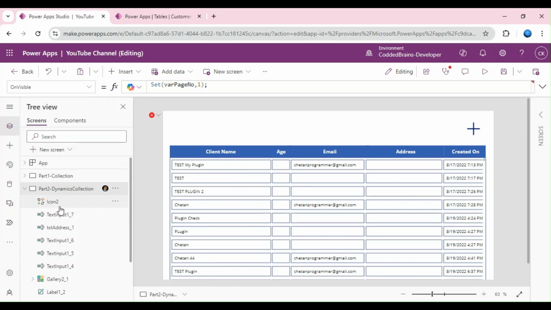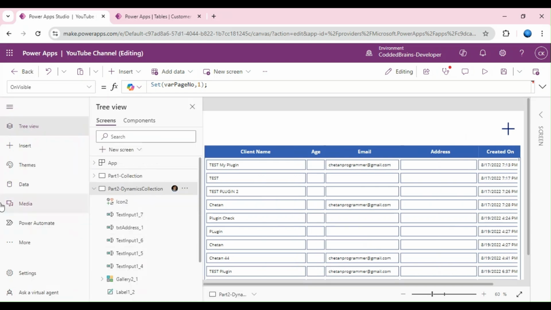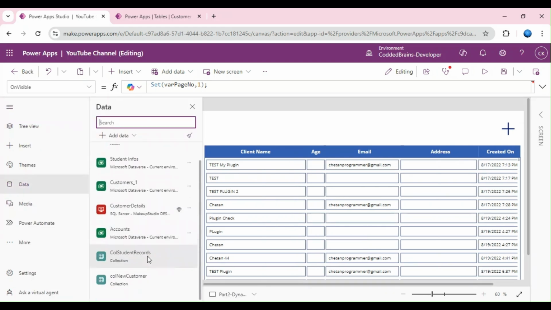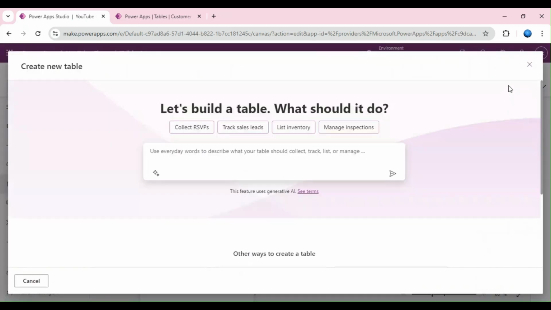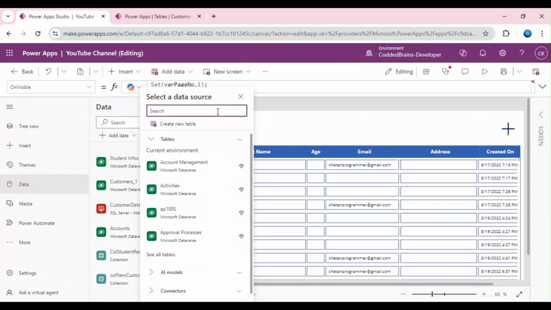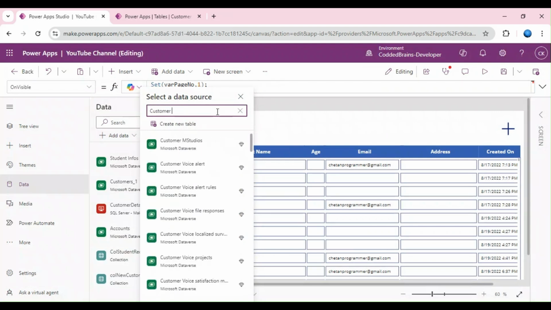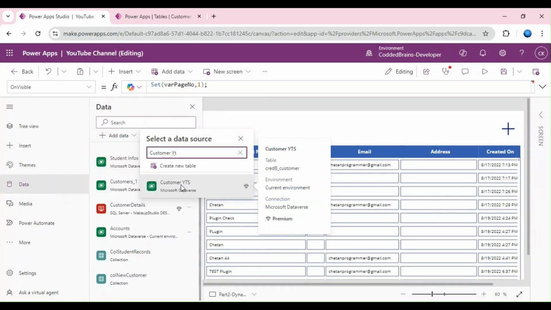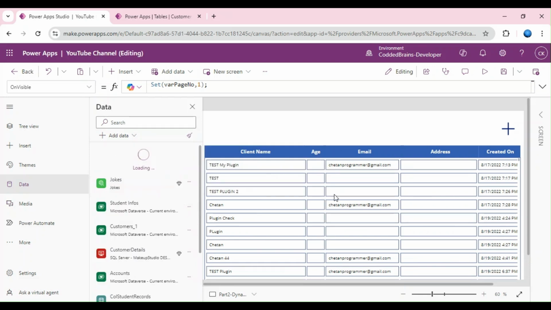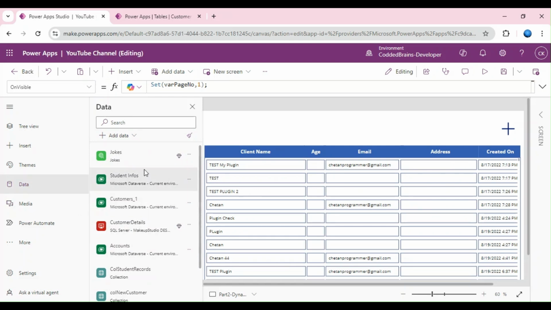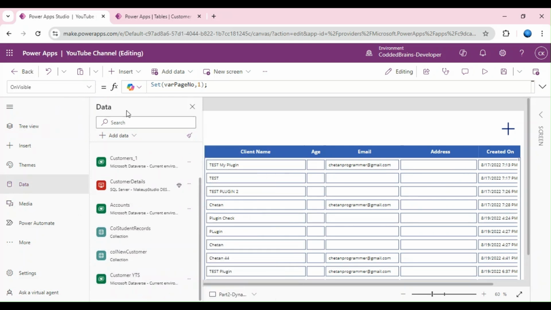So let's get started. First of all, I have created one table. Let me quickly add that table in this Canvas application. This is the table that I have created in Dataverse. It simply has columns called client name, age, email, address, and other important things. Yeah, this table is added.